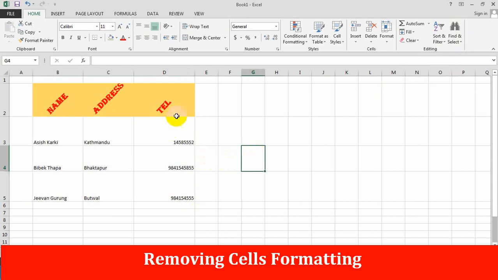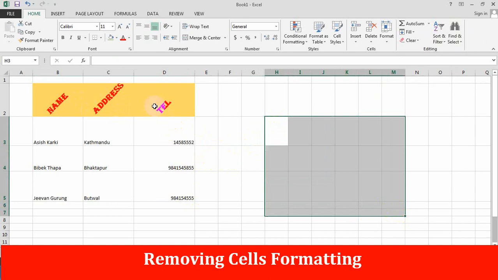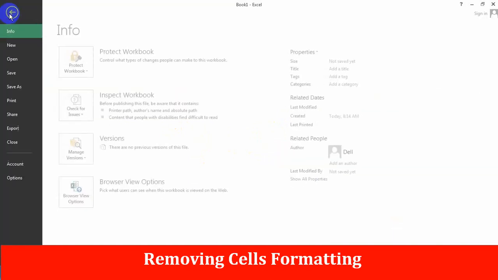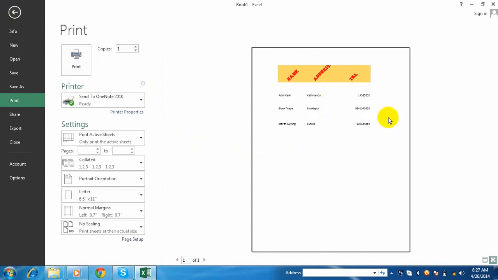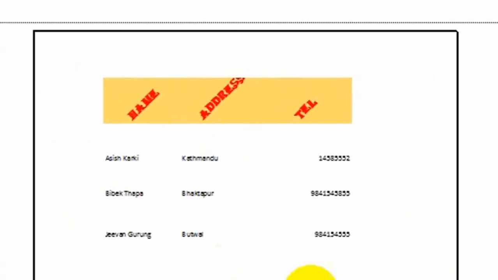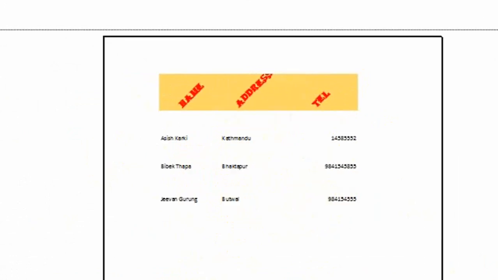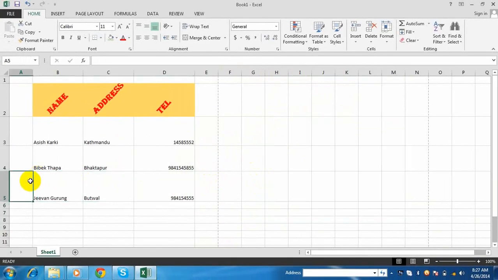Similarly, when you print this sheet, you do not get these grid lines. For example, let's see print preview. Go to file menu, click on print. Here you can see print preview. Here you do not see grid lines. If we print this sheet, the grid lines are not printed, but if we look at the design view, we can see the grid lines. So these grid lines are not printed. These grid lines are only for data editing and displaying.